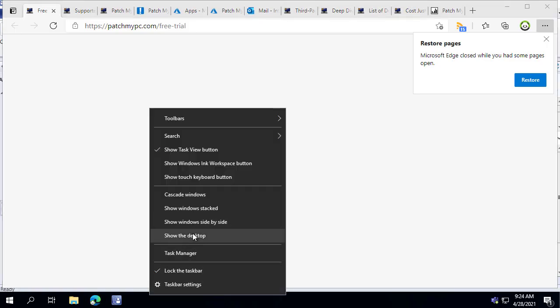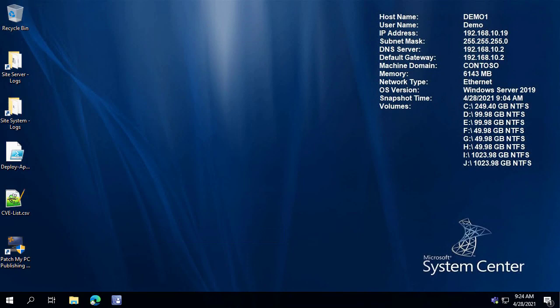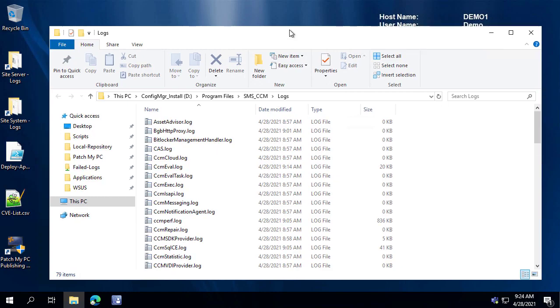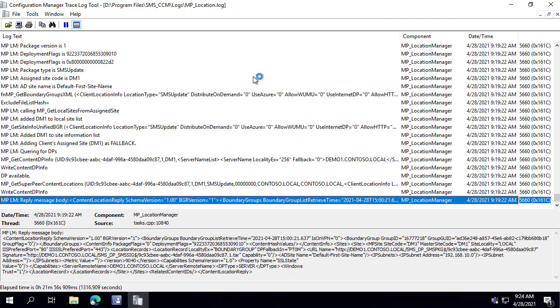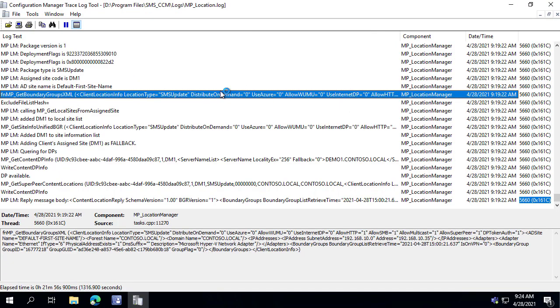So for context, we just jumped over to the management point that this machine would be talking to. Yep. And what's good to note, this is also the site server, but the MP role, the logs end up in the client folder. And in this case, it's SMS_CCM. So the log we're going to care about here is MP location.